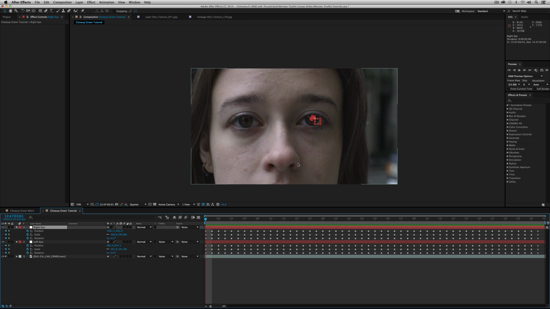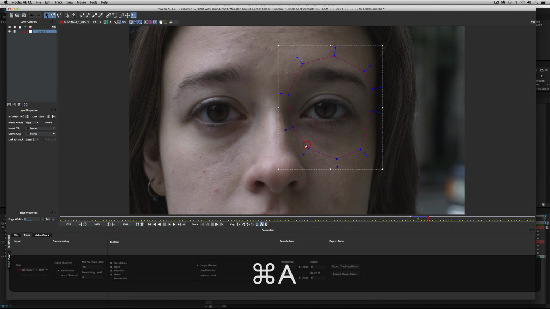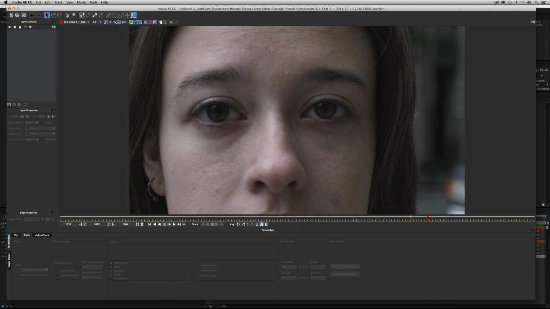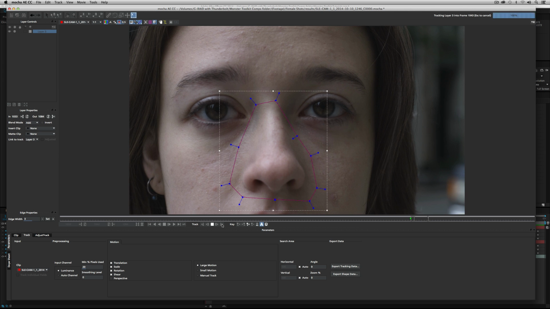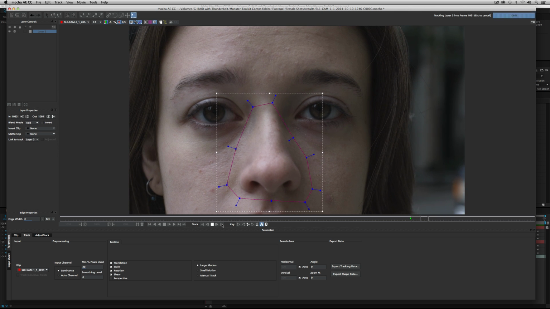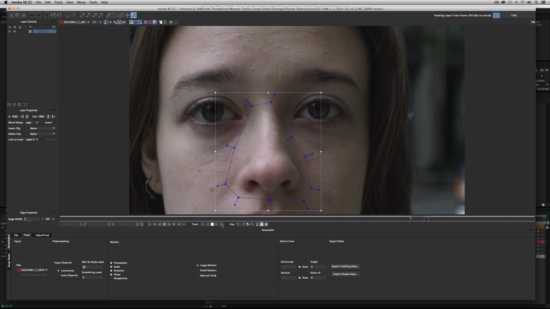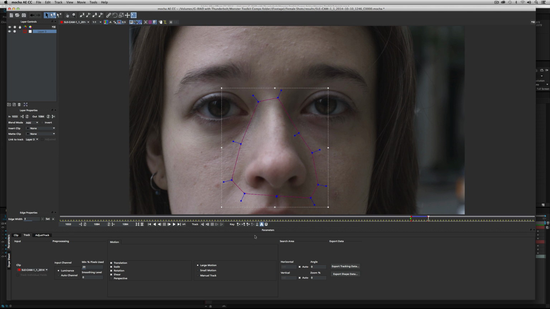I'm going to do one more track around her nose. I'm going to go back to Mocha real quick. Draw a spline around her nose. Track forward from here. Alright, so we've got our track.